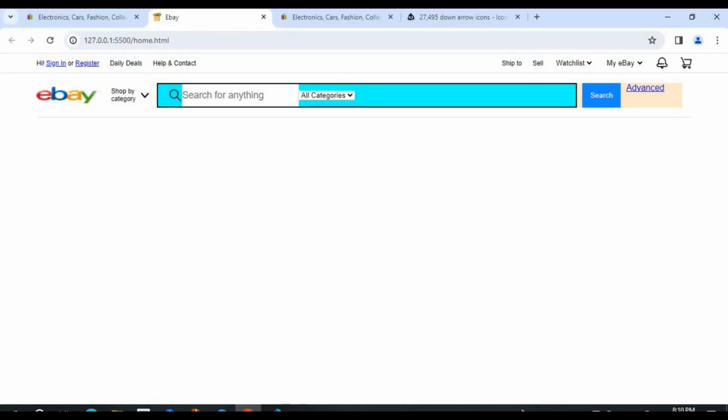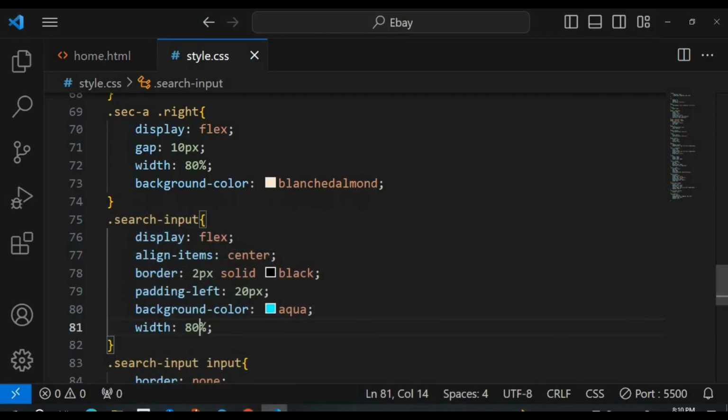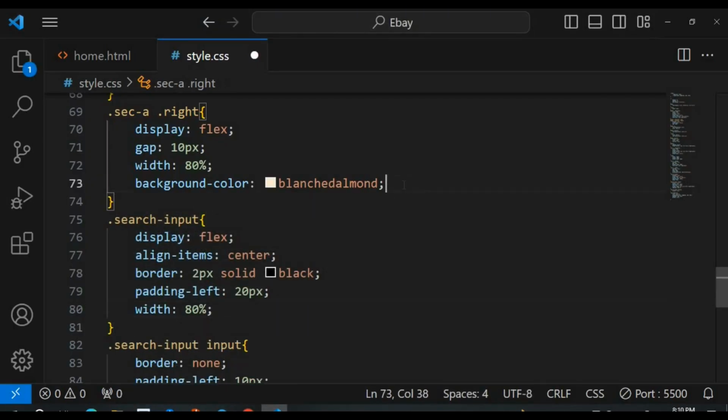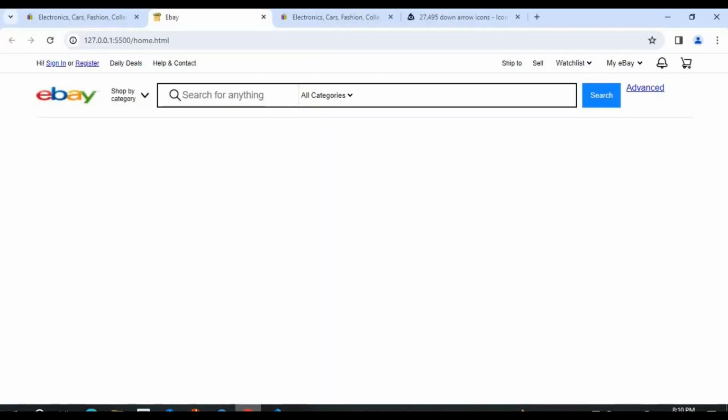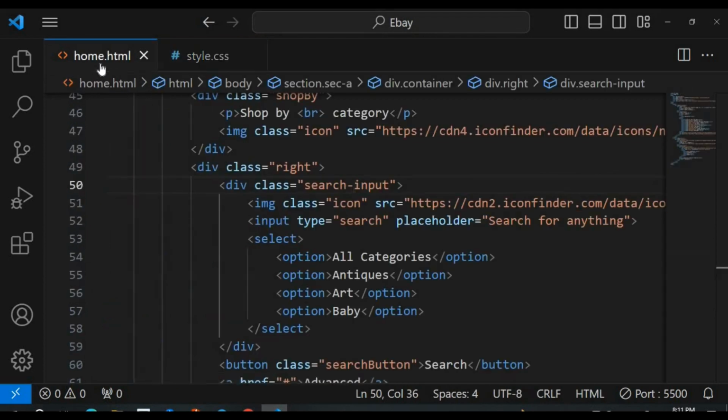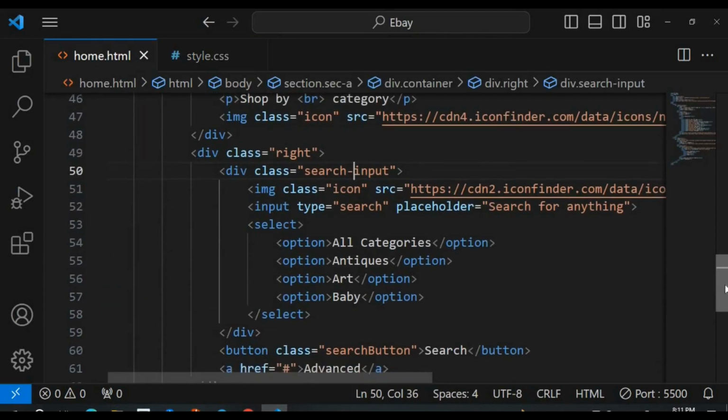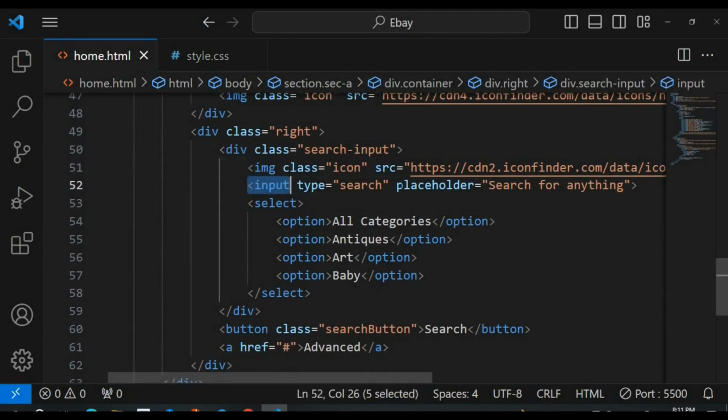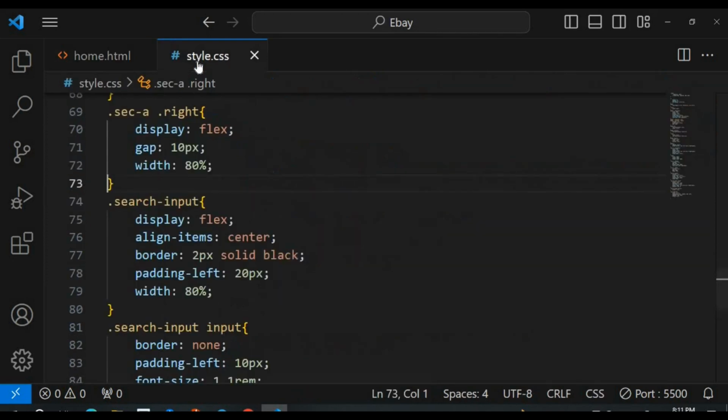So this is what we have now. So let me now remove the background colors. So I'll just remove these background colors. So this is what we now have. So now I want the input. Now the input is a direct child of this search input. Yes. You can see this is the search input. I now want this input to take up 100% of the possible space it can take. That's what I want to do.